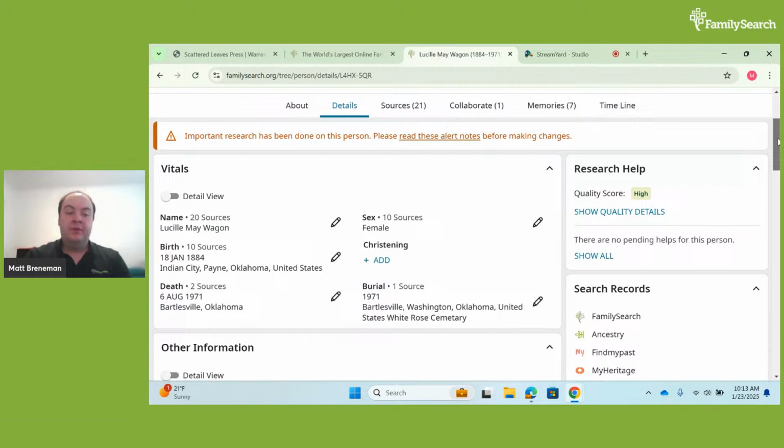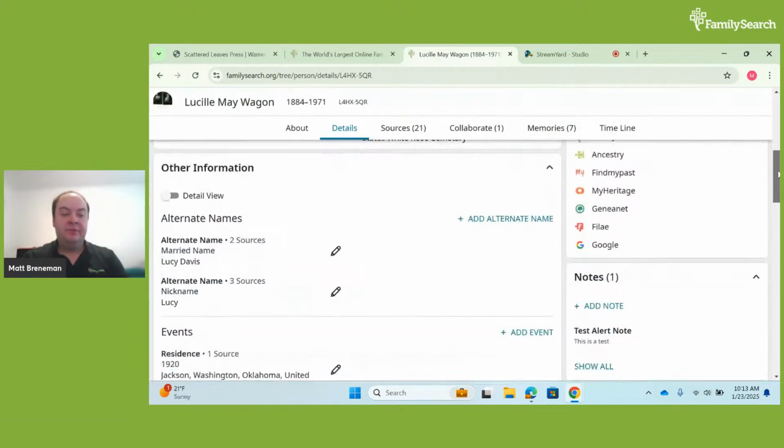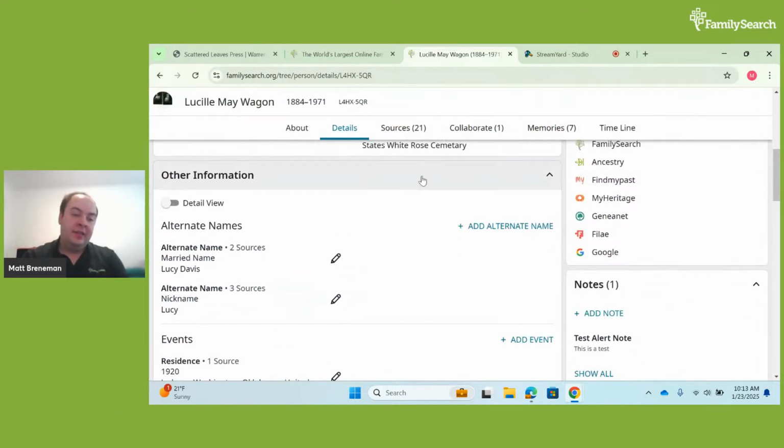And as we go further down, we have other information like alternate names. So for example, the married name for my ancestor is Davis, and you'll see that here. And she commonly goes by Lucy instead of Lucille. And so that is a nickname that she has.